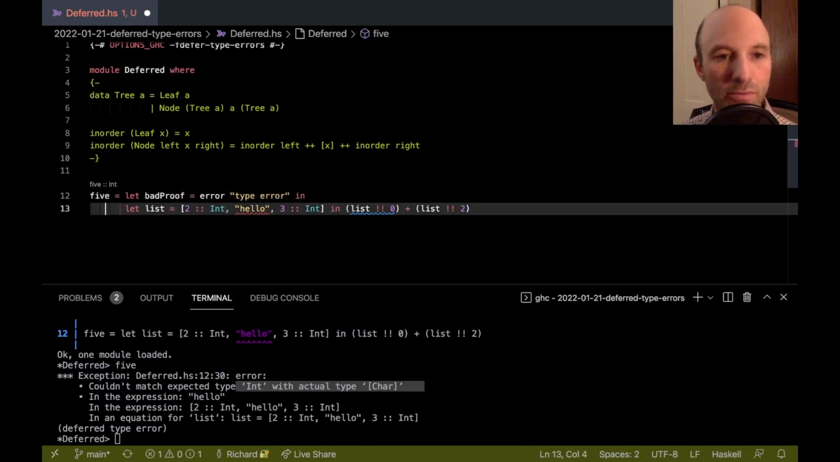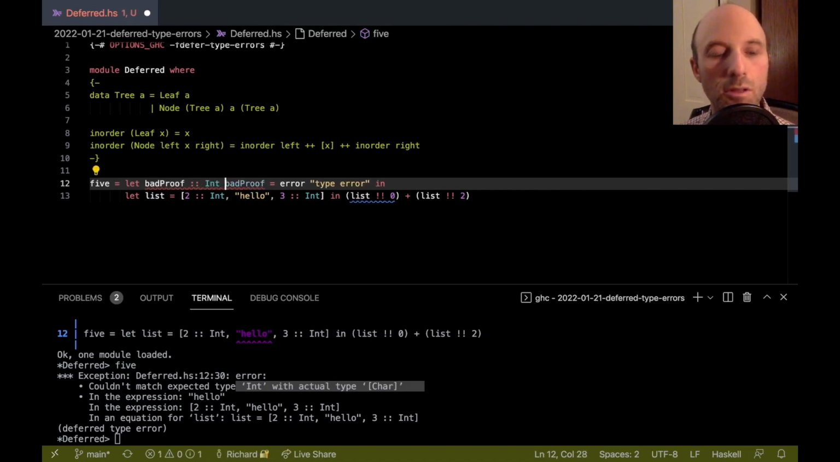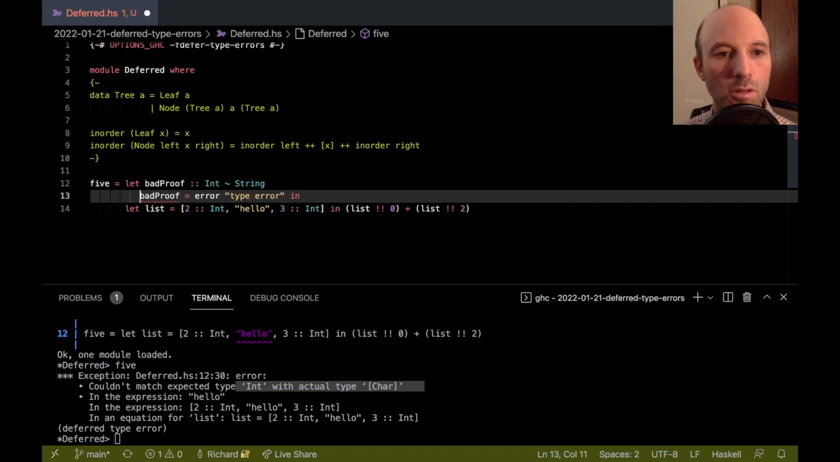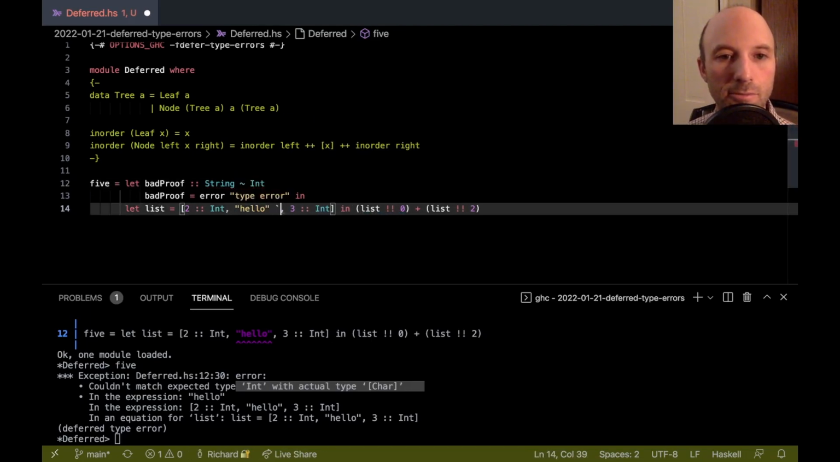But we need a type for bad proof. I guess it would be the other way around, wouldn't it? Because we're going from string to int. And then here, so this won't quite work. You can't use a type like this.